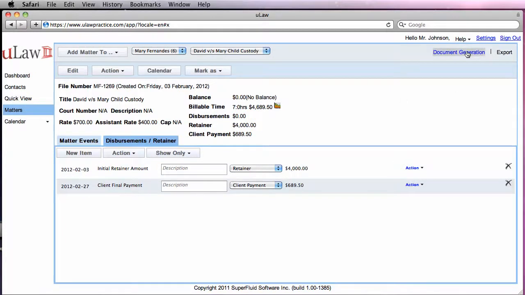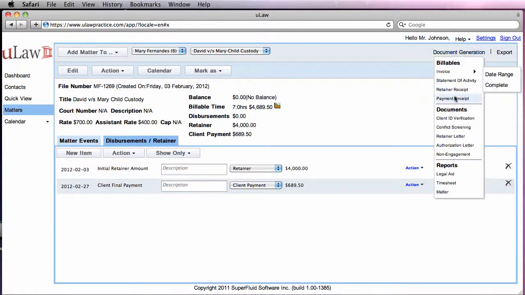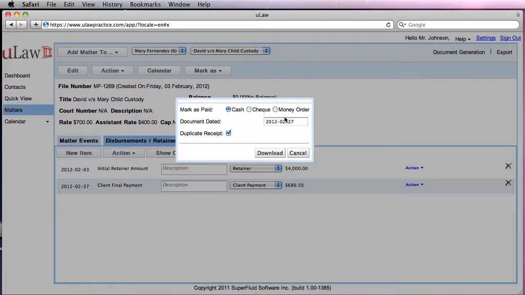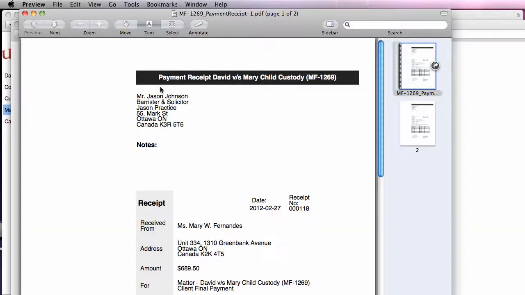You can click on document generation and produce the payment receipt by just clicking on the payment receipt. You can choose whether it was a cash, check, or money order and click on the download button. And you would notice that the payment receipt has all the information.